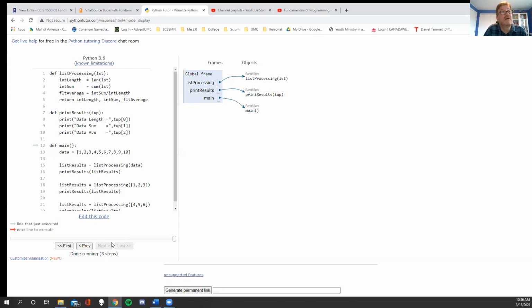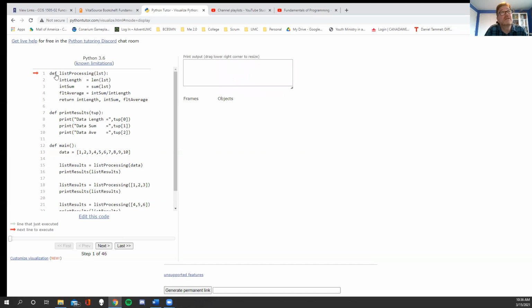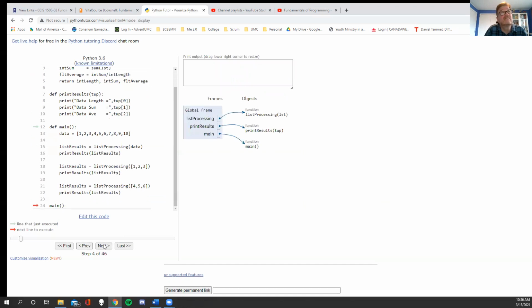And of course, nothing happens, right? Because I didn't call the main function. In this script, what I would want to do is call main at the end. And so now what we're going to see is that gets defined, that gets defined, that gets defined.